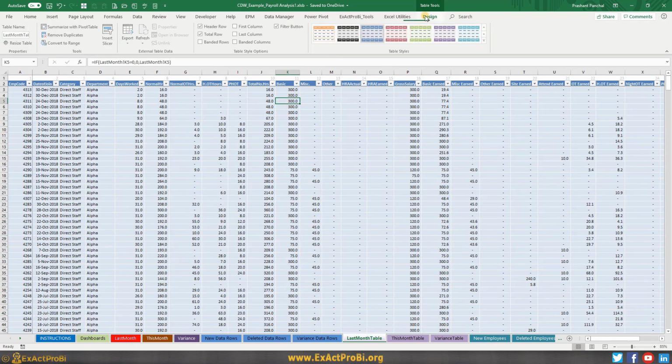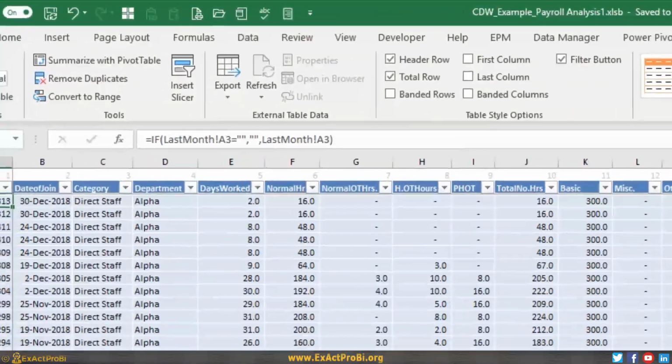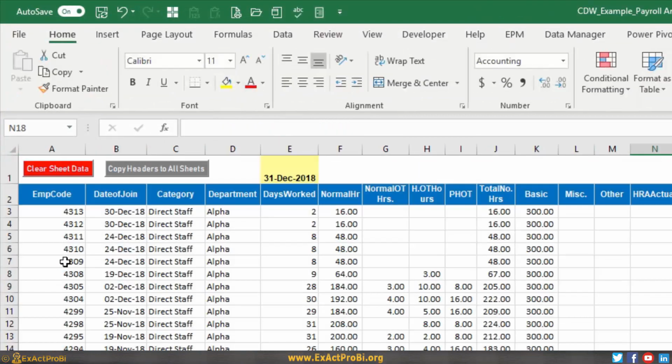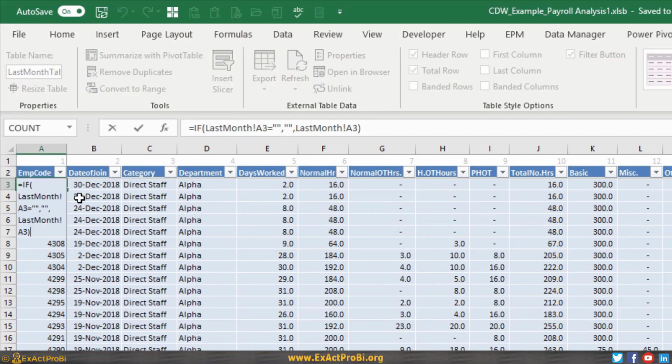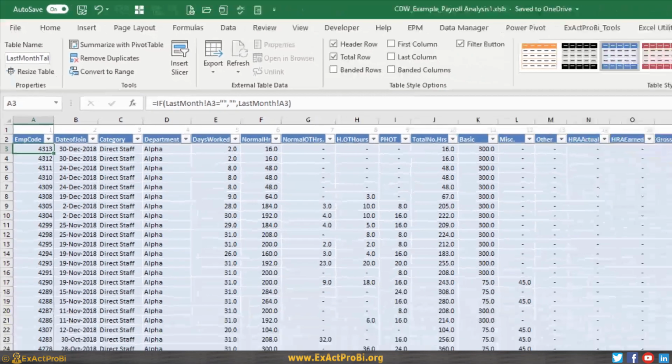So this is the official Excel table, and simply I have put a formula like, if there is no value here, do not put anything. So let me show you the function. If there is no value here, that is equal to empty, put empty, otherwise put the value itself.